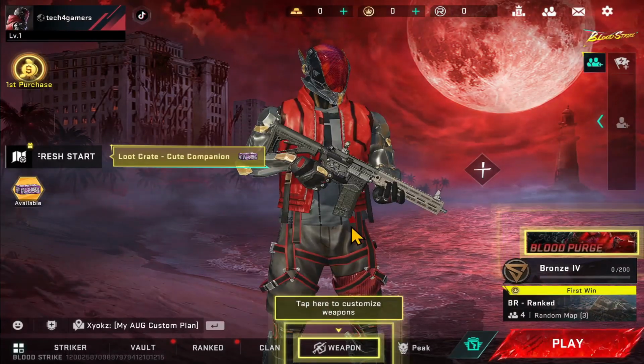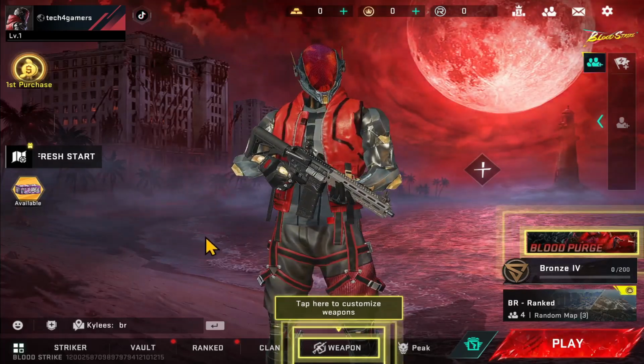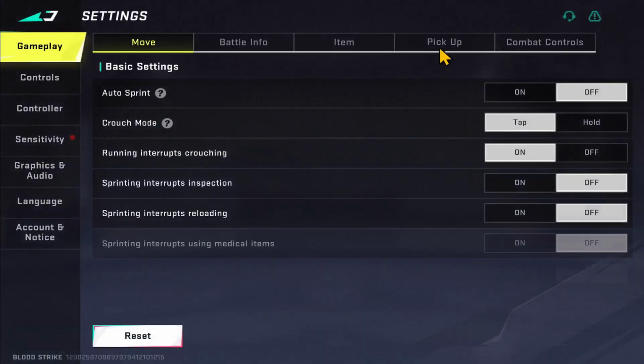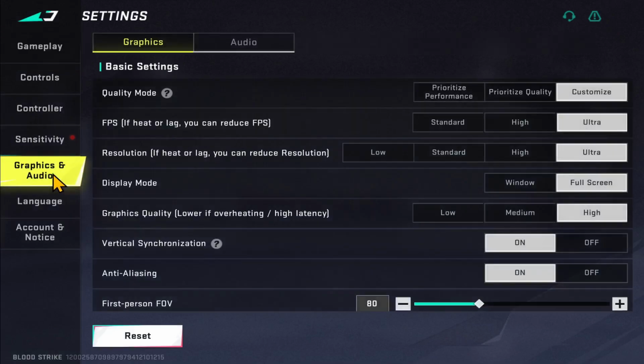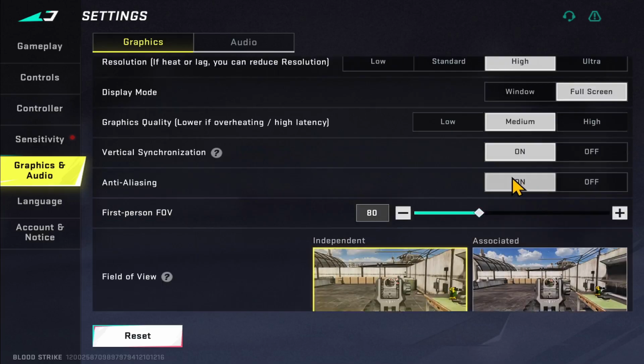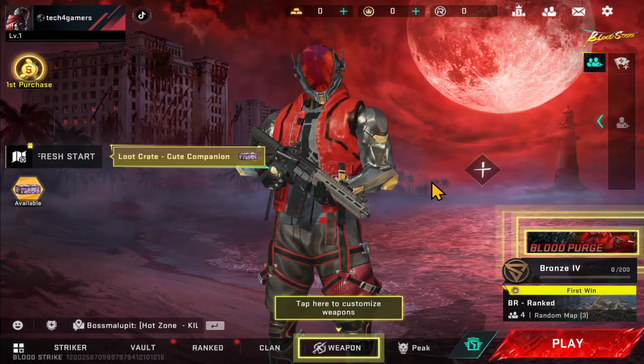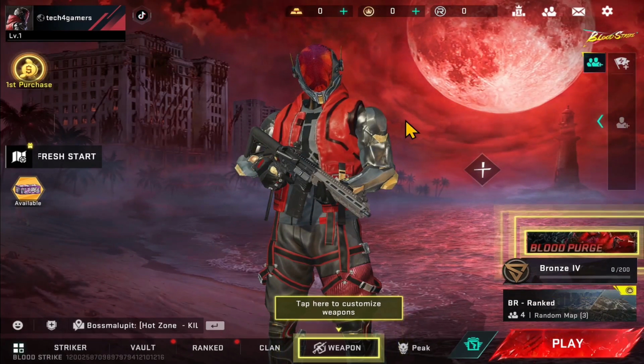You can now start your new game and see how your settings will feel. If your performance is not as good, then you can go back to the settings page, and from graphics and audio, you can once again choose the prioritized quality option and try reducing the presets by one single step for the ones that you have set to the maximum. By following this pattern, you can find the optimal balance of performance and quality for your game.